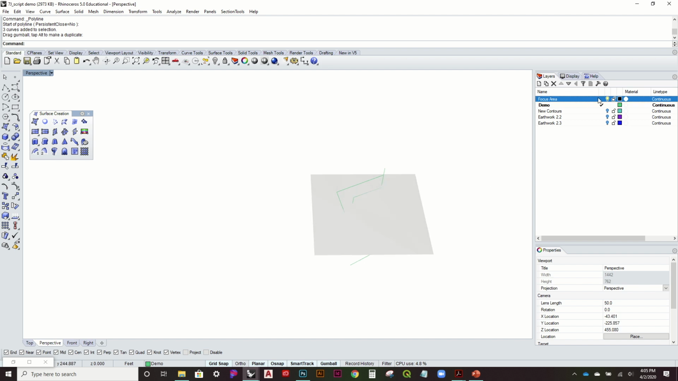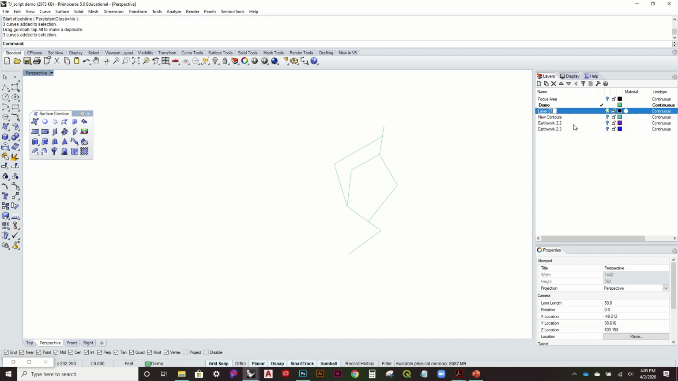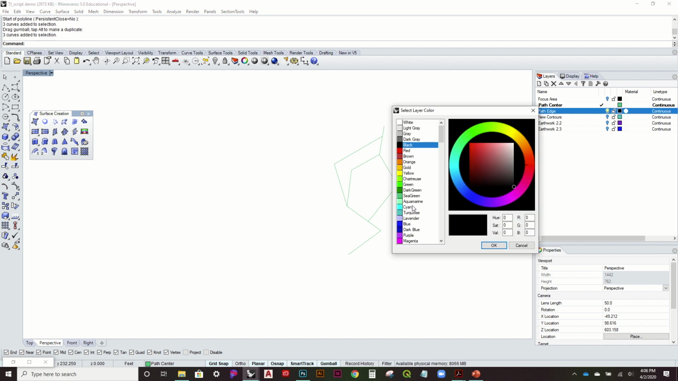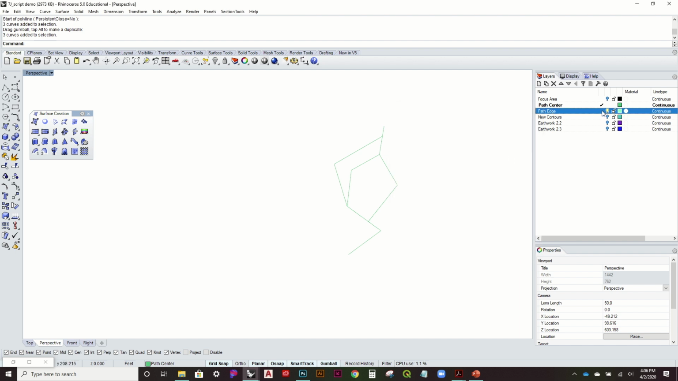So the next thing we want to do is begin to offset these curves. I'm going to keep the center line because that is important for the script, but I'm also going to have its own separate edge. So I'm going to create a new layer to show that. So this will be path edge. I guess we can call this path center. Again, choose a different color. Let's do aquamarine. Hopefully we can see that.